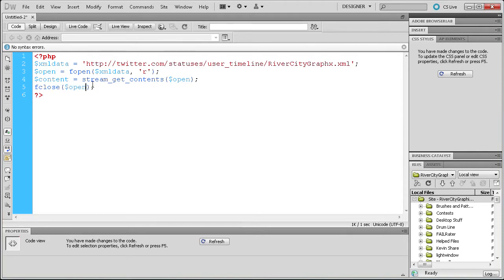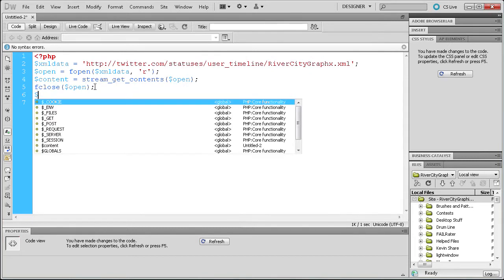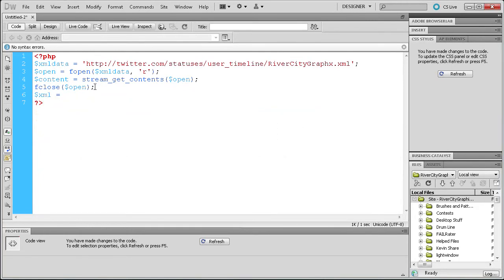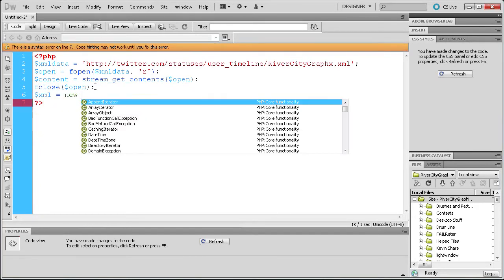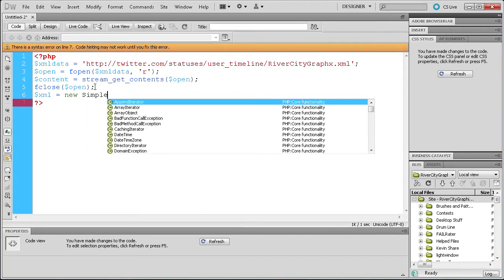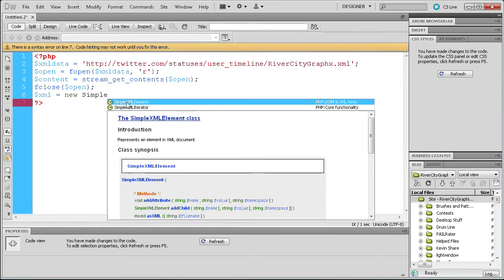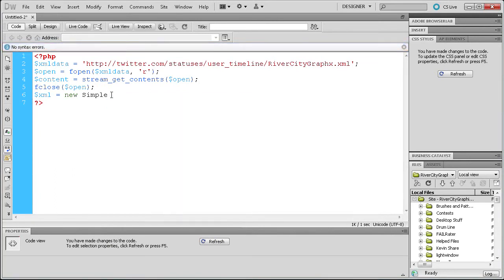So the last thing I'm going to do is actually set up the XML file within PHP. So we're just going to do $XML, space, equals, space, new, space, SimpleXMLElement. You can see it comes up there. Basically I'm just going to type it out, SimpleXMLElement, and the S is capital, XML is capital, and the E is capital. And then once we have that, we're just going to have open, close parenthesis, semicolon, and then we're going to be putting the content that we got inside of that XML element.